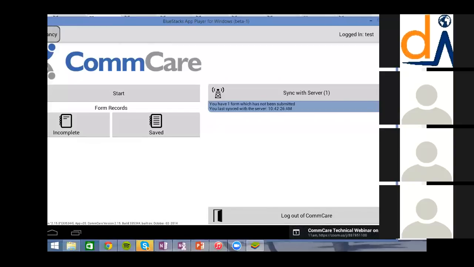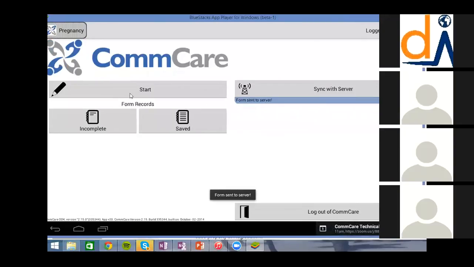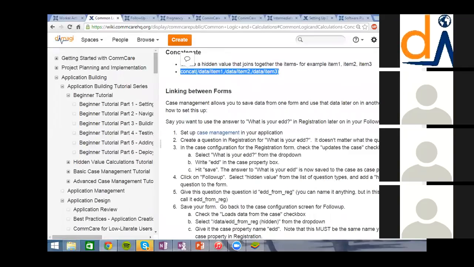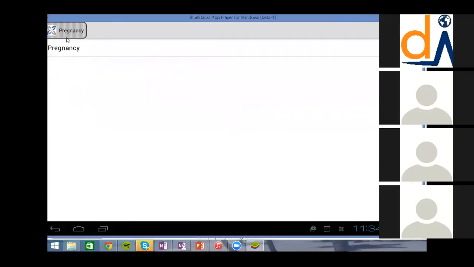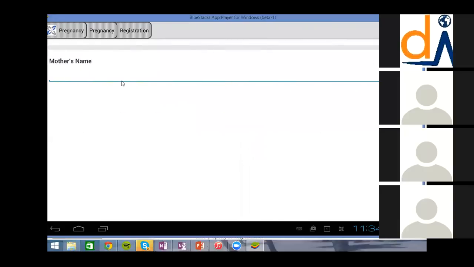So I'm actually using a software tool called Bluestacks here, which you can download. Again, the information is available on our help site for using Bluestacks. Did it pop up? Okay. So as we go in, this is that same app. Here's the pregnancy module. Here's the registration. And here's what it looks like.